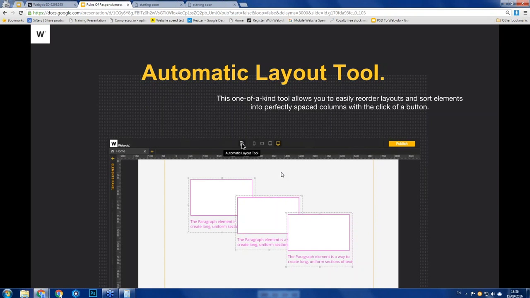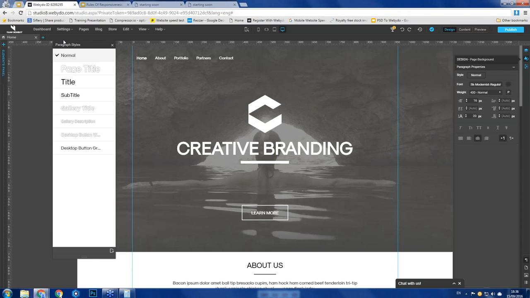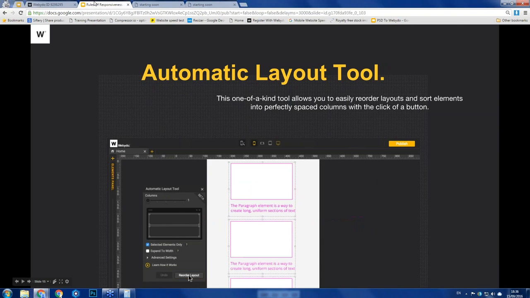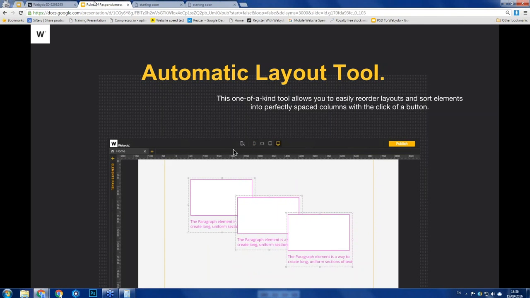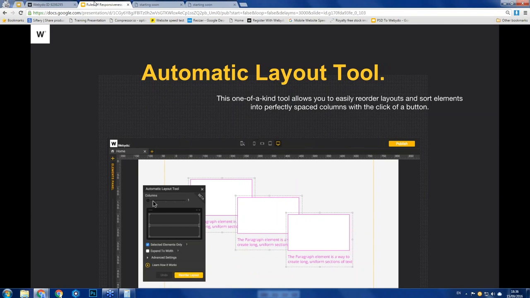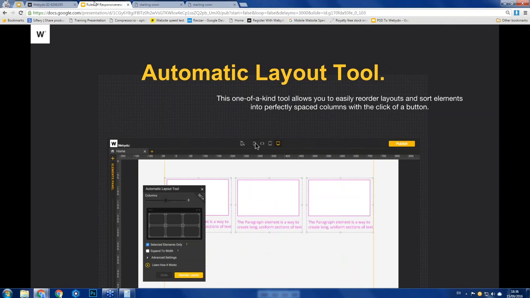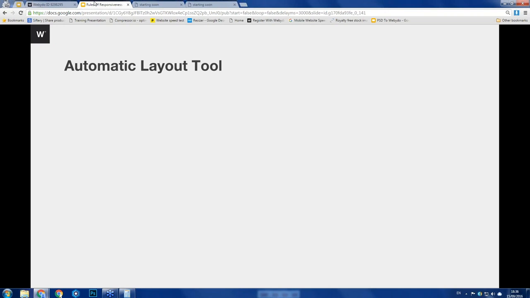Okay, and lastly, before I actually make the website completely responsive very quickly, we're going to use something called the automatic layout tool. As you can see, the automatic layout tool is next to your breakpoints. Before you use it, let's see what the Webby don'ts are, what you don't do with the automatic layout tool.